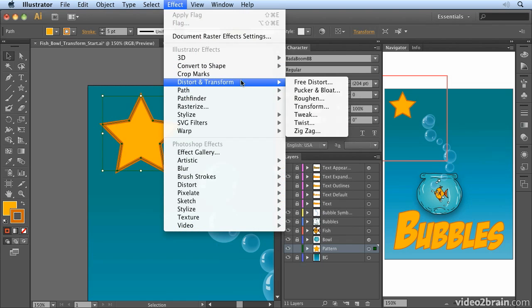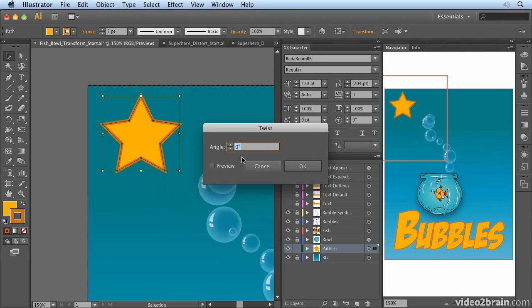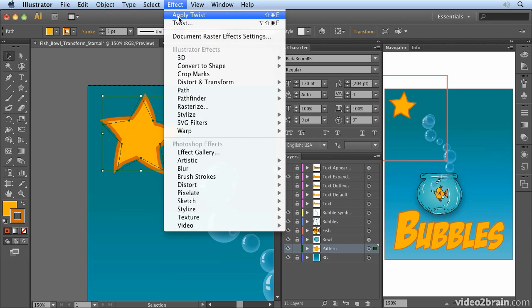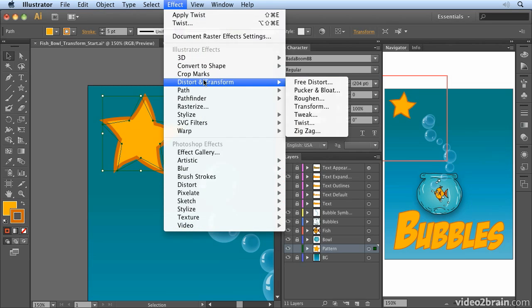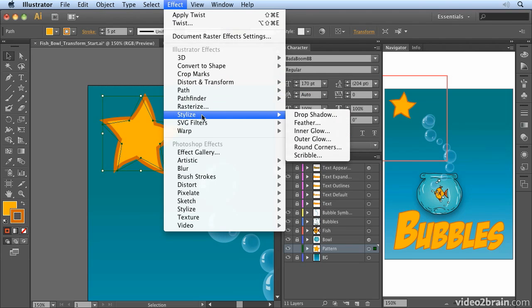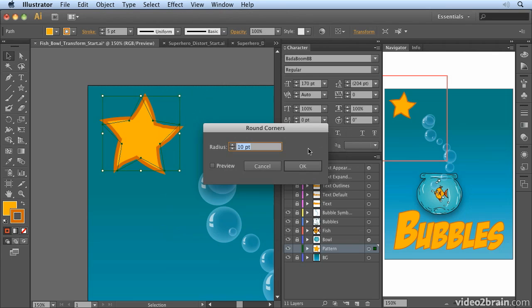So before we have a look at Transform, let's go to Twist. Twist is fantastic. It allows you to twist the star around a little bit and get this nice curved edge. So I'm going to give that a value of about 20, and I'm going to leave that on. Now if we go back up here, there are lots of other effects that we can apply. I quite like to also apply Round Corners, which is in the Stylize effects. So I'm just going to put some round corners on my star as well. Let's give it a slightly lower value. And we now have some round corners.